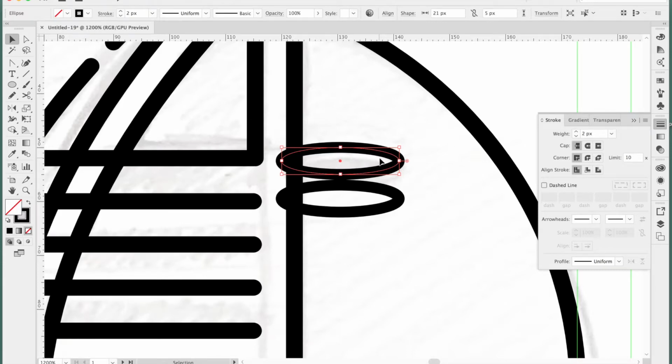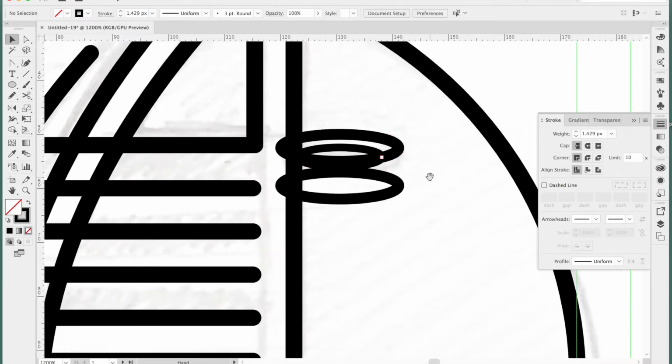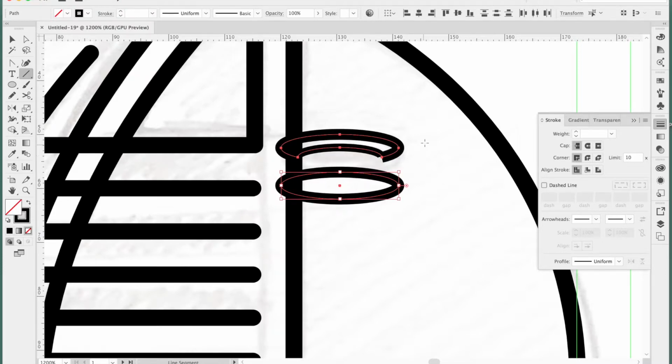So I'm going to copy it, Command C, and then I'm going to paste in place, Command Shift V, and then I'll shrink it down a little bit and then move it. So I get something like that. And then at this point I'm going to select all those shapes involved, and I'll start using my shape builder to subtract out some of these segments. So like right here and here, we don't need those. Instead I'm going to use my line tool. I'll draw a line there, and I will draw a line there.